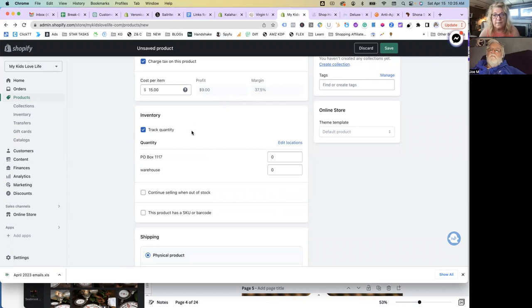Then track your quantity. If you're making your own things, you don't have to track your quantity. If you're making your own things and you have a certain amount of products that you need to have available for sale, then you will track your quantity. If you're drop shipping, this will be automatically checked. And if you have a digital product, obviously, unless you want to put a limit on it, you would not track your quantity either.